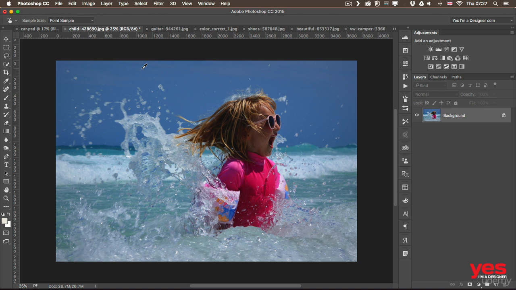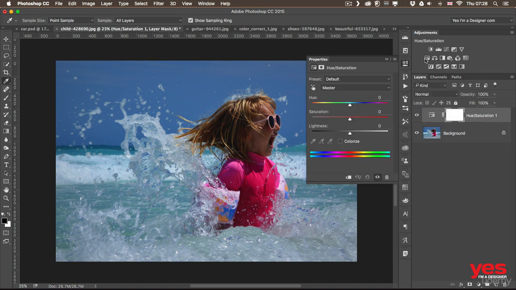So here I am going to use a Hue/Saturation adjustment layer. This is another one we use a lot whenever we want to adjust colors, because here we can adjust the hue, which will change all the hues in the image. And you can very quickly create pop art images with this. But then you can also adjust saturation, which will increase or decrease the intensity of colors.